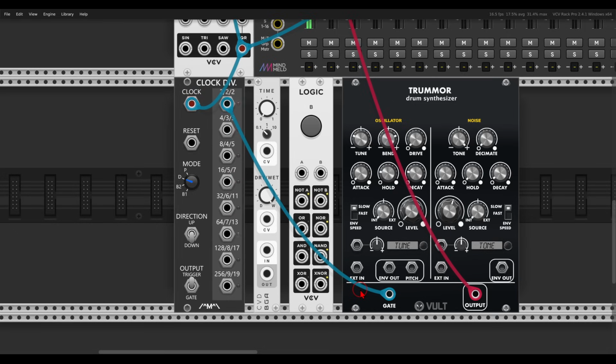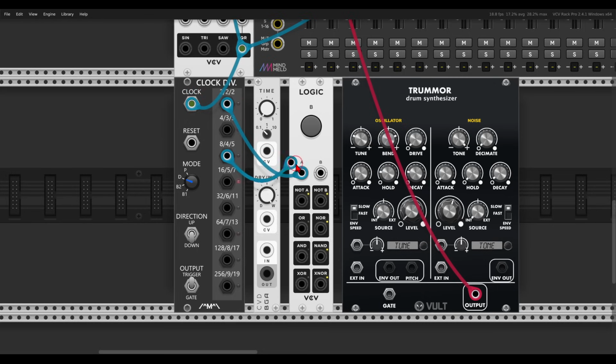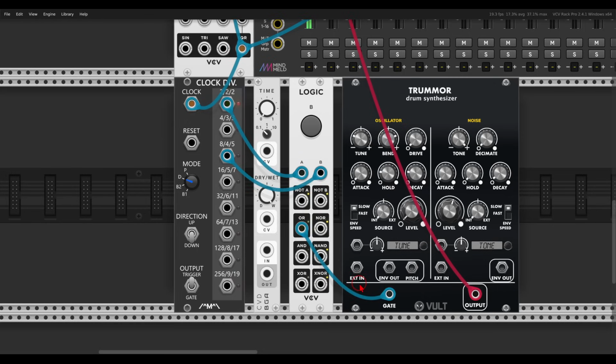Right, but now again I will use OR logic to combine the divided by 2 with the divided by 4, and we will use the OR output to trigger the hi-hats. So now we basically get the same results, because the divided by 4 will happen together with the divided by 2, just every other clock.